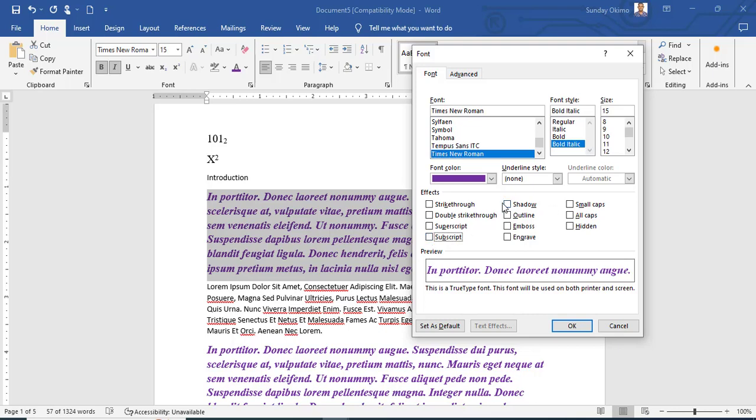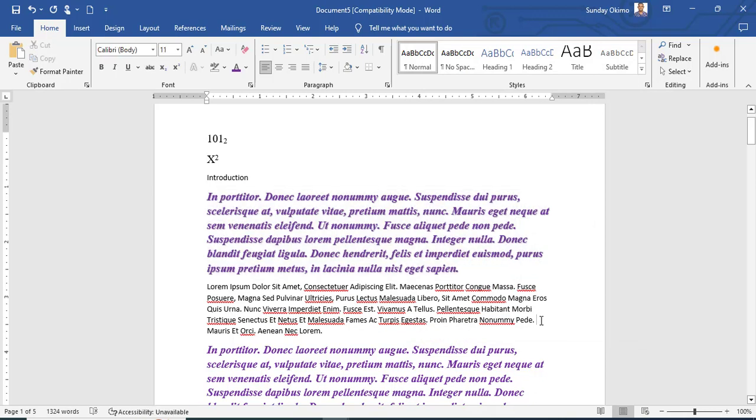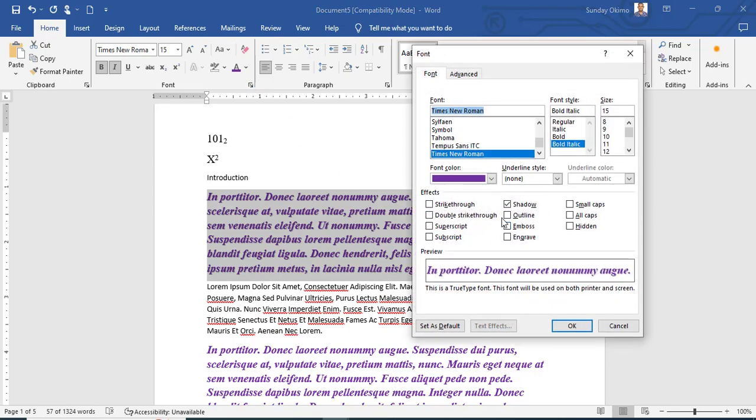I may decide to add a shadow to it. You can see there is a shadow that is added to this particular write-up. I may decide to go back there and remove the shadow, and give it an outline. You can see what it has to show us here. I may as well decide to emboss it. You can see what I have under emboss, and what we have under engrave.